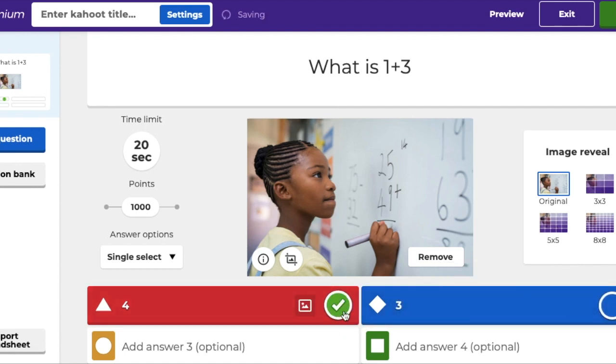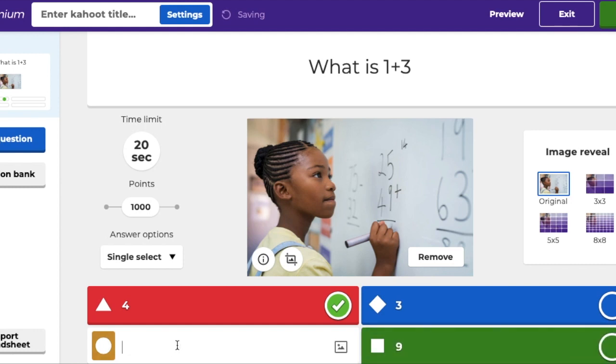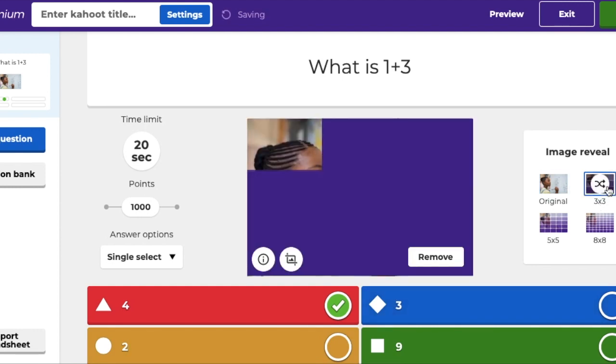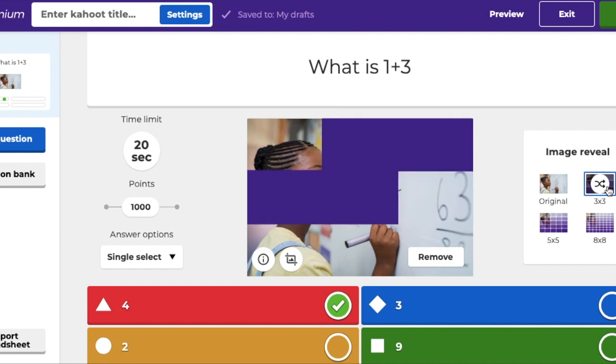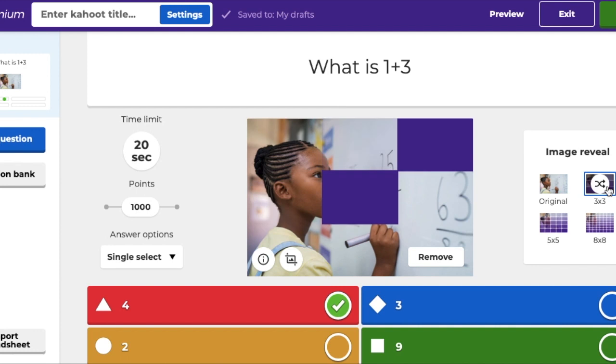Now where the circle is, click on the correct answer and you'll notice it'll show up green with a check mark. That means it's the answer you want the children to get correctly. And then on the side, you notice there's some squares. If you want to add a little pizzazz, make the picture appear in boxes. And then that's basically how you create a question.